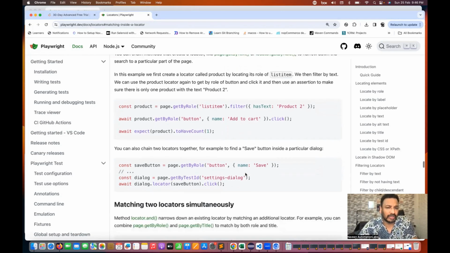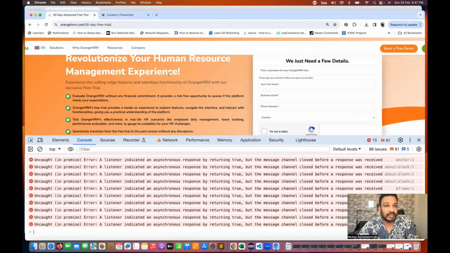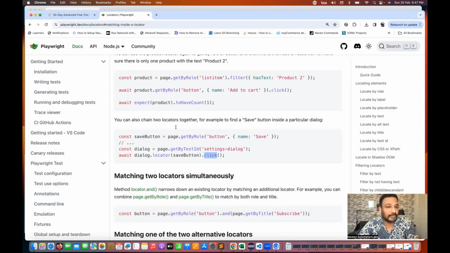And some example also, let's see, they have given. For example, first they have created one save button and assume that, okay, this save button is inside a particular dialog box. So now this is a dialog box, and under that dialog box, whatever the save button locator that you have created, they are passing it and then clicking on it. So this is also a kind of chain. You can use it here, right?